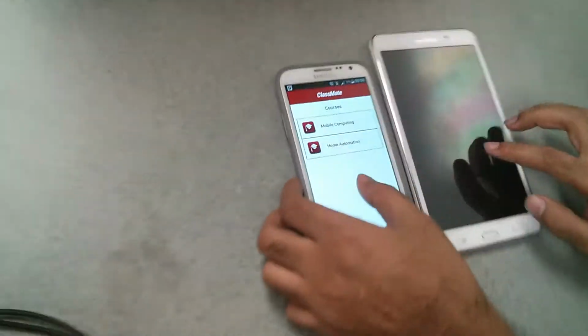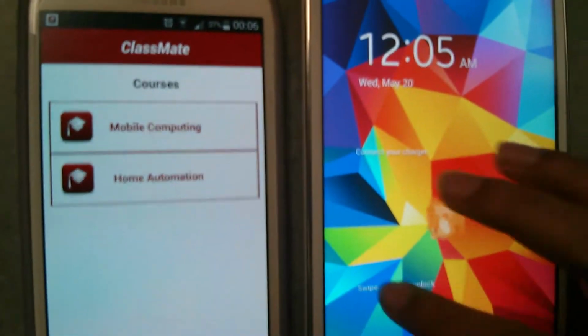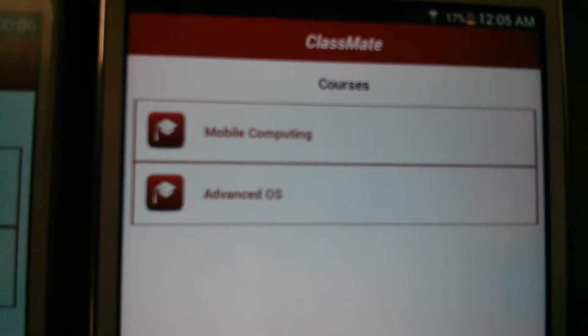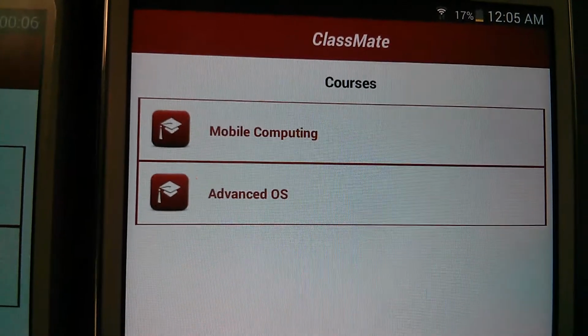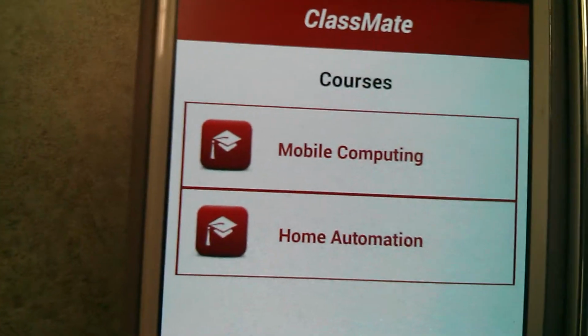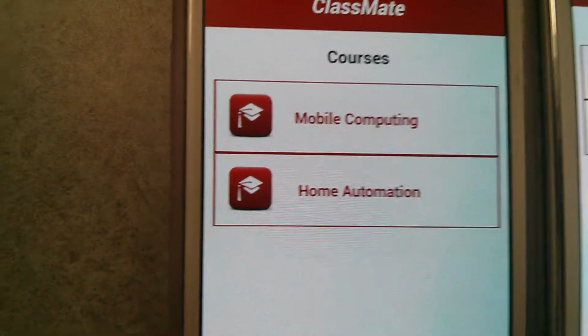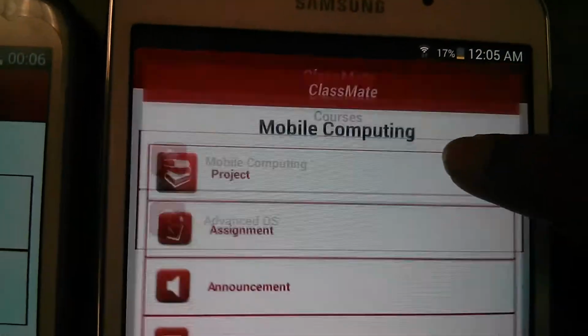Now I'll go ahead and show you the application, and I'll also keep explaining what we have done and how we have done it. So here are two logins. This is for a student. Courses, you can see mobile computing and advanced OS. This is Geet's account, and here is Professor Dr. Banerjee's account.